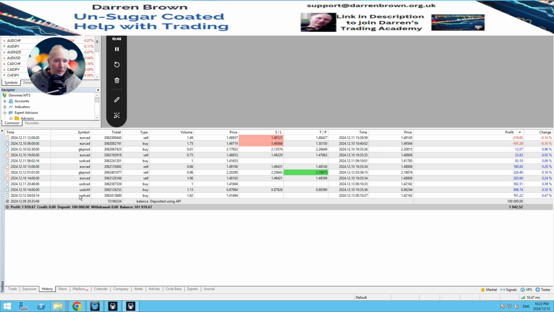Dare I say it, but the USD CAD bot, if it has any losses, okay, it just seems to work really, really well. I've got the set file absolutely perfect, the way that I've tested it and the way I've configured it and adjusted it. And, you know, it is a great bit of kit.